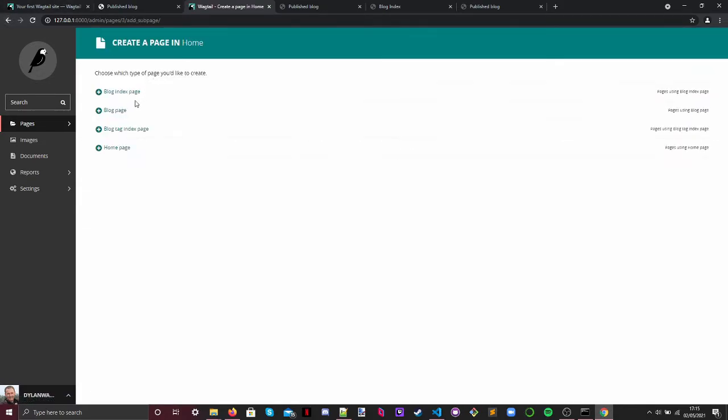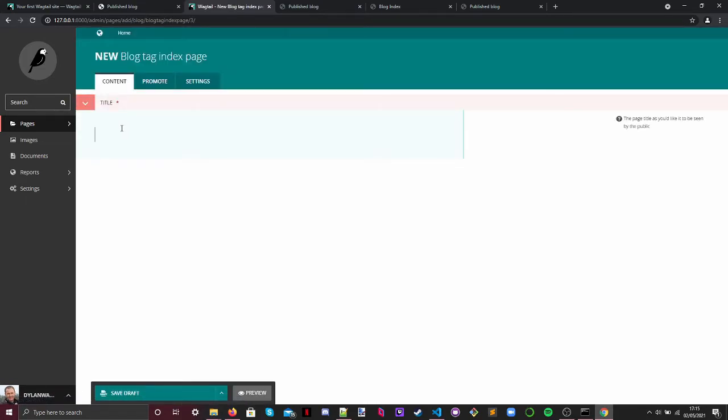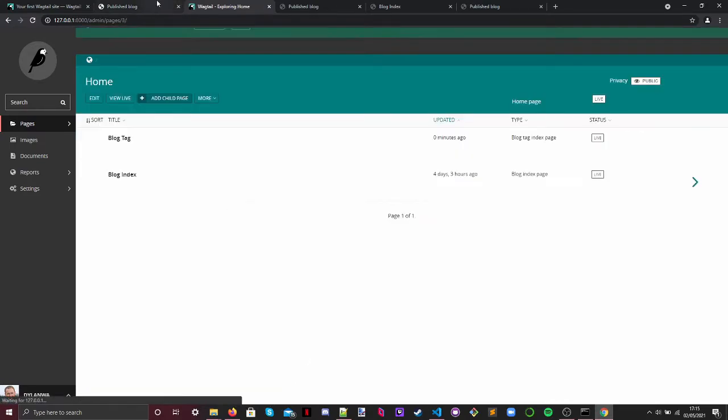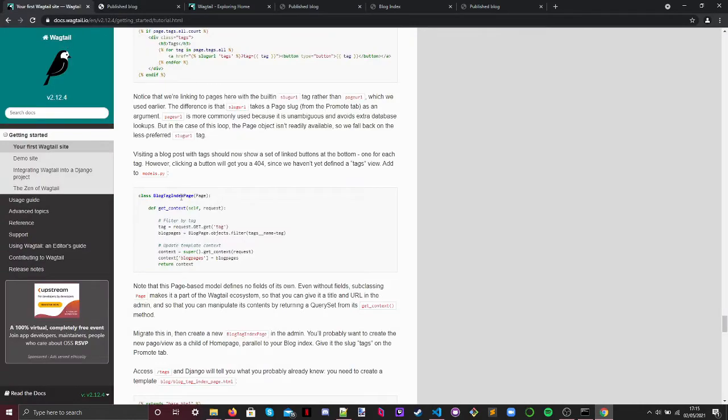I'll add a child page. Blog tag index page. I'll just add the title, blog tag. Publisher doesn't need to be very complicated, I think, anyway. So it recommends here that you probably want it to be a new page or view of the child page, parallel to blog index, which is what I've done.